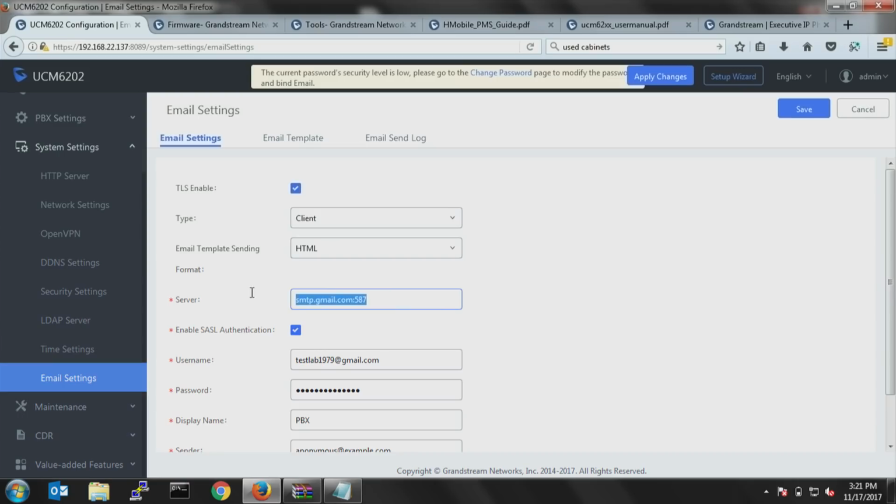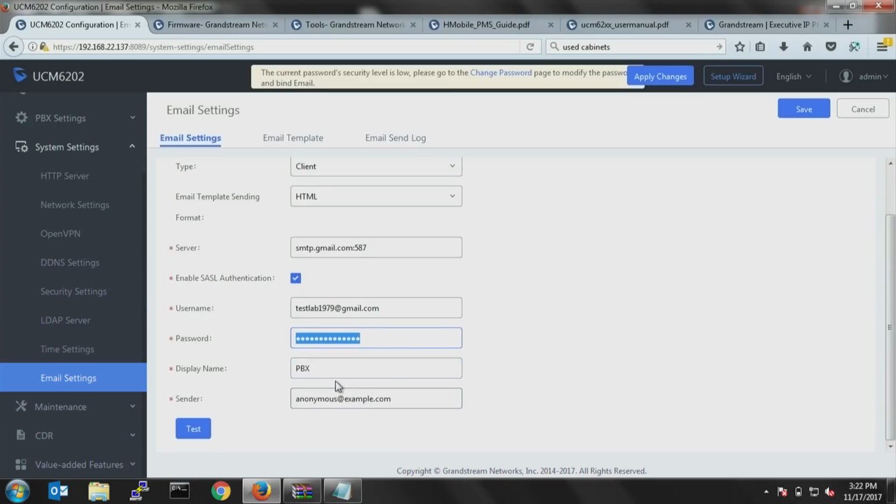If you have a Gmail account, under the server, just include the SMTP server of Gmail. For example, I'm using Gmail. So you can include, for example, smtp.gmail.com, colon 587 for TLS, and then just include your email address and then the password. The display name is optional, as well as the sender name. Save and apply, and then you can start sending your test emails.